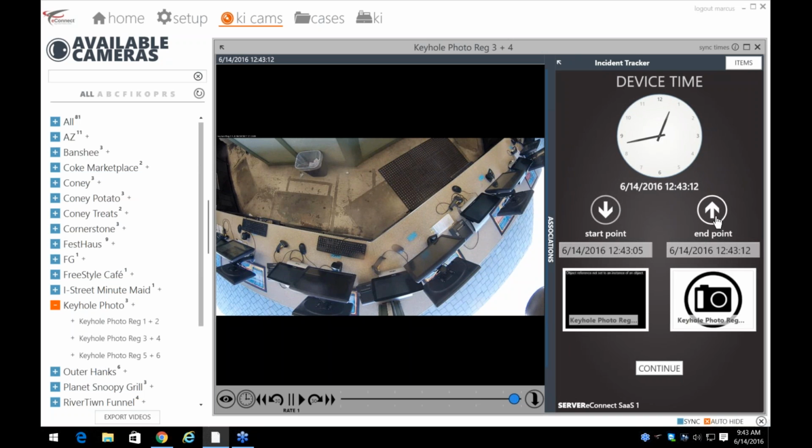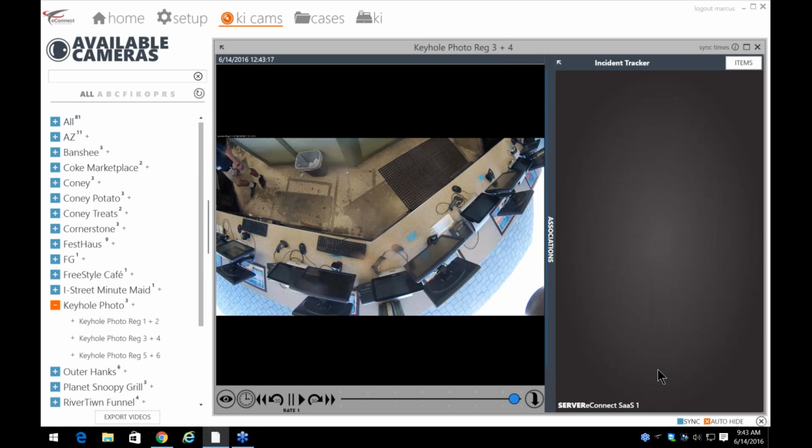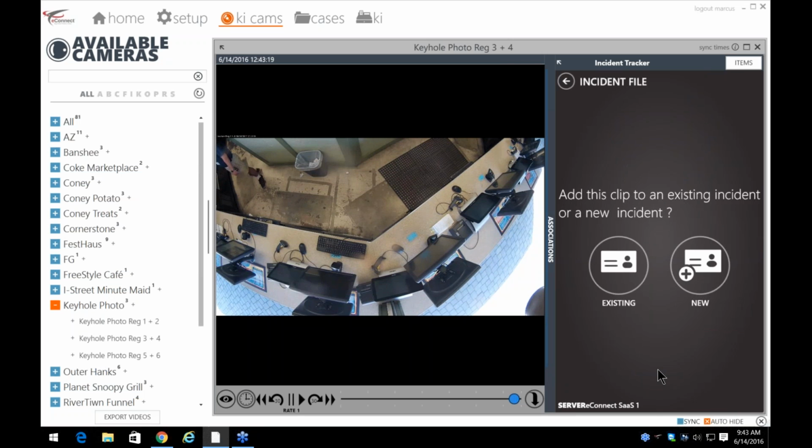You click the up arrow, which sets your end time, and then you click continue. From here you have two options. Either you can create a new folder to store all your video clips, or you can add it to an existing case. So for this demonstration, I'm going to add to an existing case.